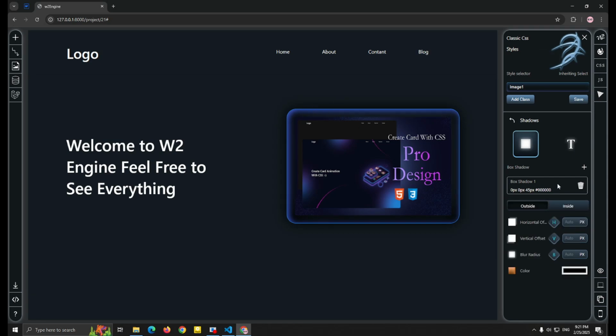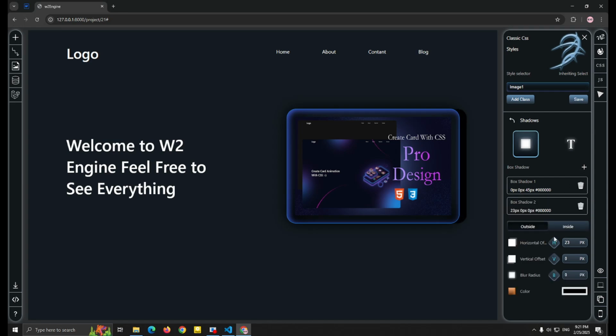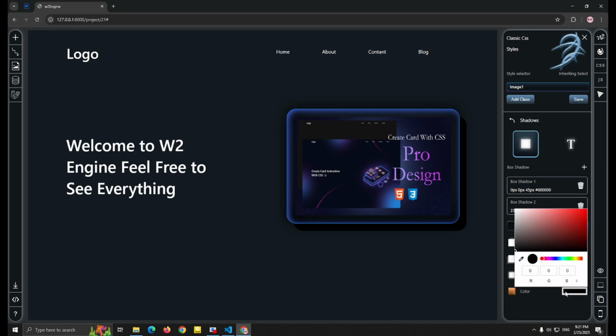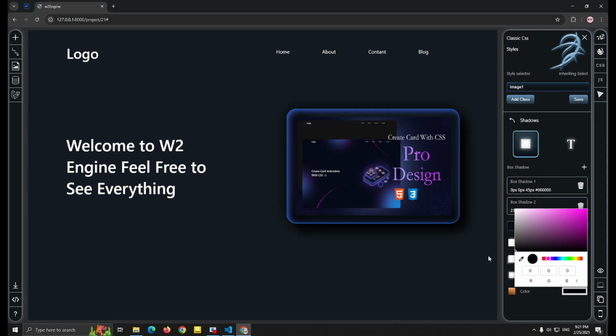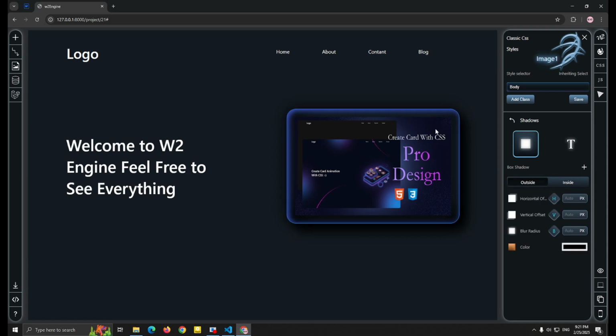Let's go back to the outside and make it a little bit better. So I'm gonna make it this little bit, and I'm gonna make it this. You know what? Let me add this. All right. Yeah, like this, for example. So you can see this is our box shadow. How to add it, for example. Okay.